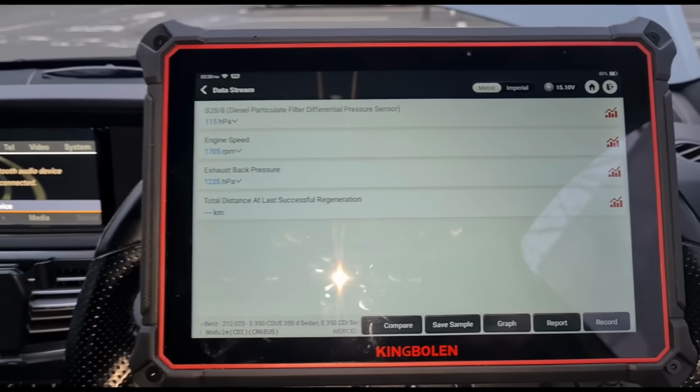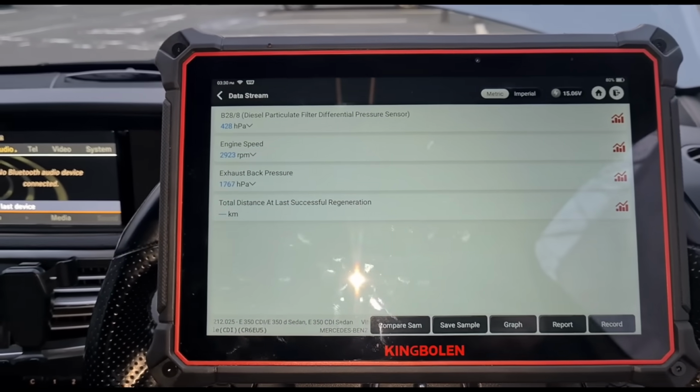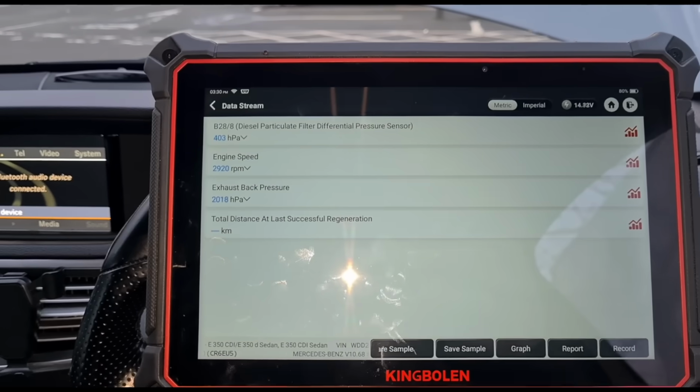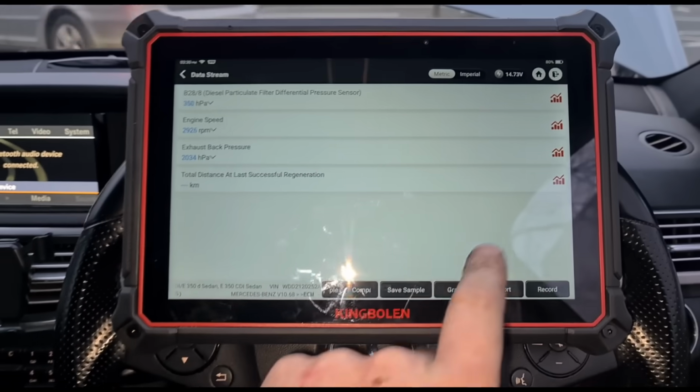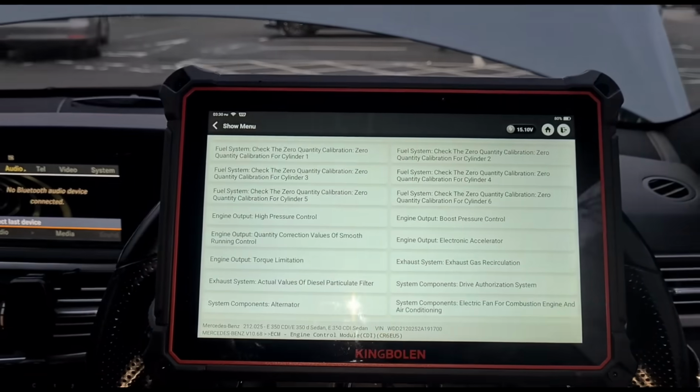Now we come back inside. I'm going to hold the revs back up at around about 3000 RPM again. You can see there the pressure has halved so far.